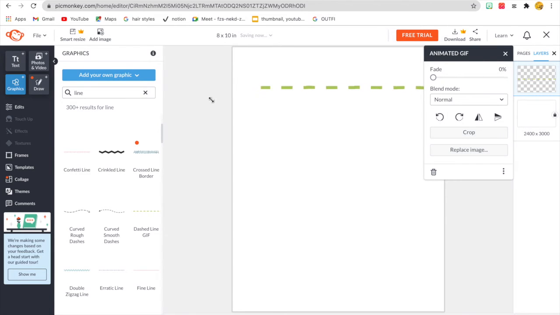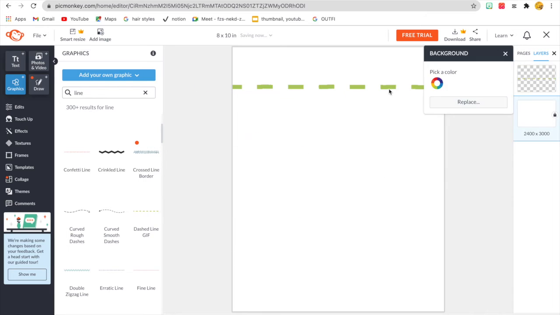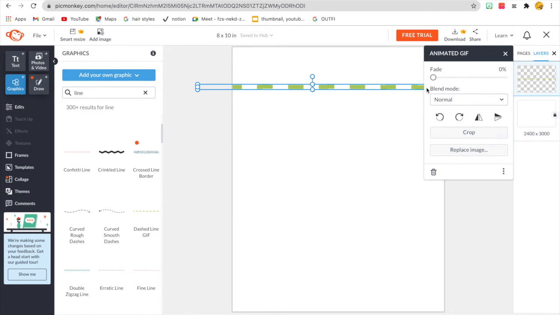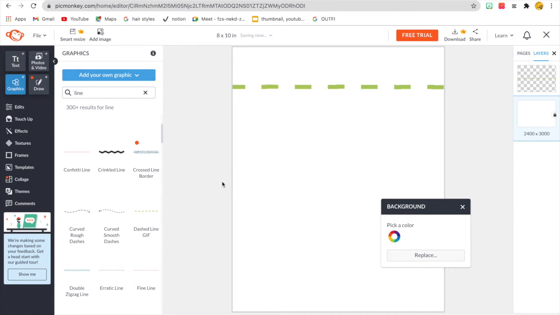Isn't it GIF, not GIF? Or is it GIF? I don't know. But anyway, that's one type of line, but it stopped moving for some reason, so I end up deleting that.